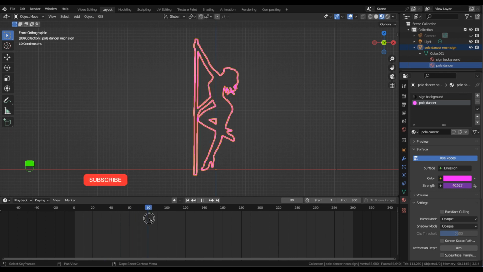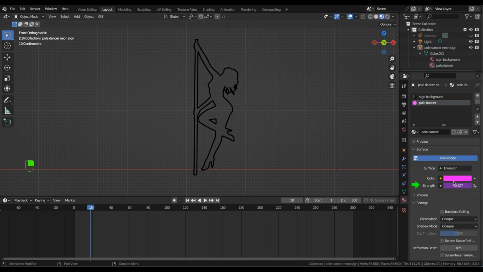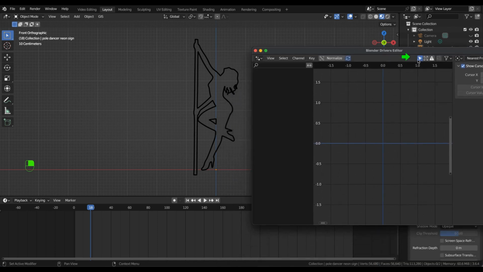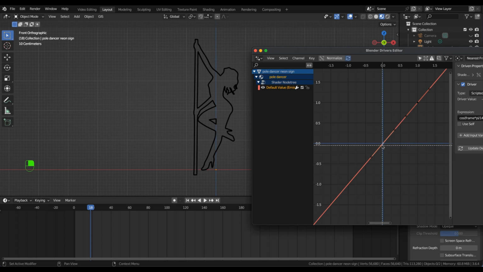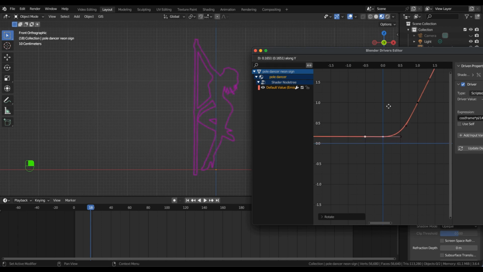Test. I'll make adjustments in the driver's graph editor. Select the nodes at 0 and below. Rotate them to be parallel with the 0.0 of the X guide. Now to prevent the sign from pulsating to black, raise to 0.2 of the Y guide.